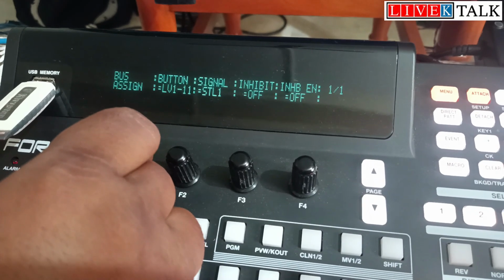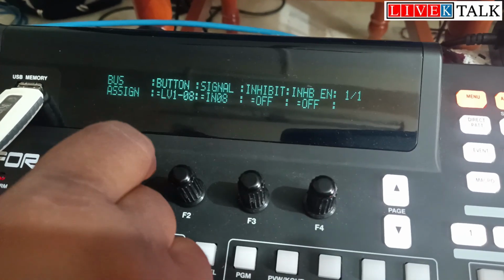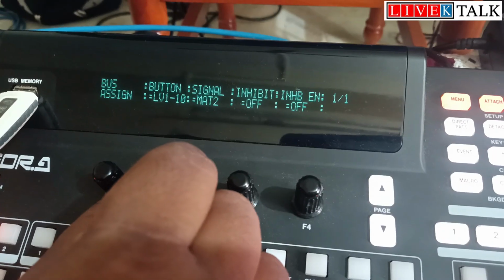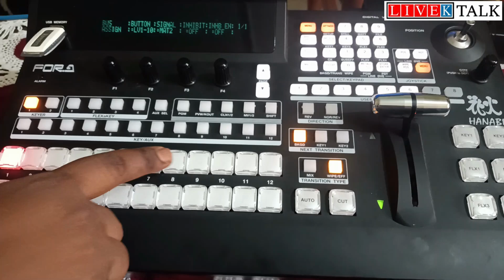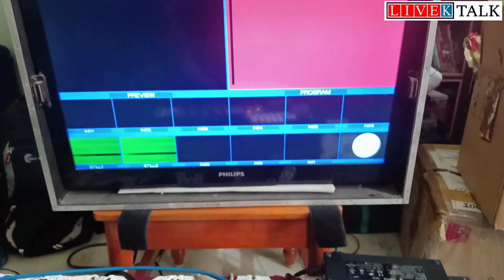And 10, you can see, up to 8 is input 8, up to 9 is input 9, up to 10 is matte. Matte is a color. In level 10, which is this one, you can see on the monitor, the matte color is red here.